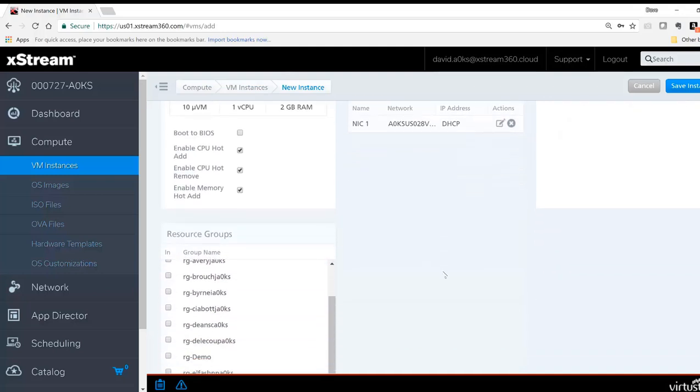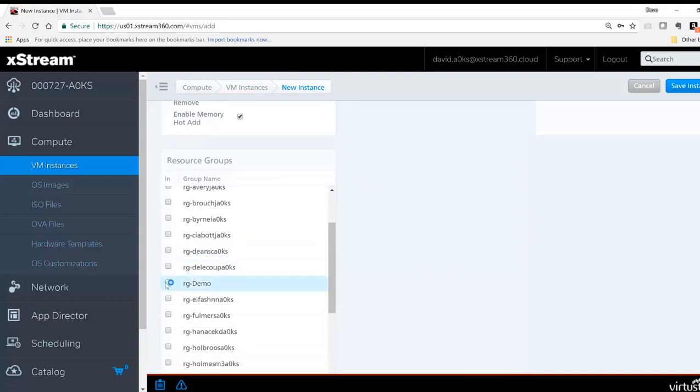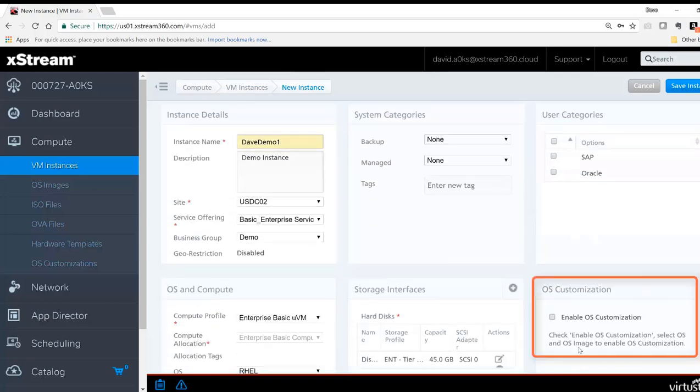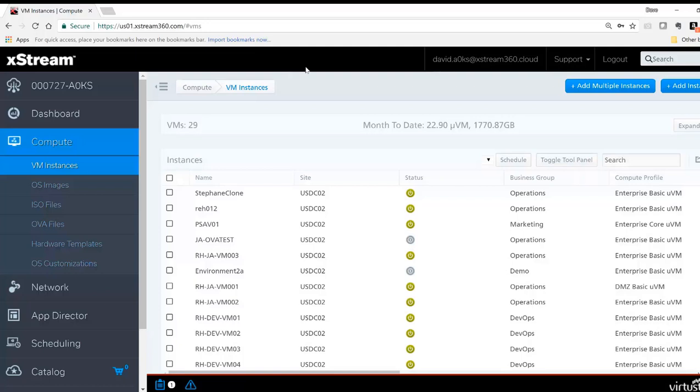Lastly, I'm going to add this virtual machine to the resource group I created earlier, the demo group. I'm going to choose not to enable OS customization here, in the interest of not making this demo any longer than it needs to be. But you have the option here of enabling customizations, and you can in fact have stored templates for certain customizations that you know that you want in your environment. So when I'm satisfied with all my choices here, I'm going to click on Save Instance.